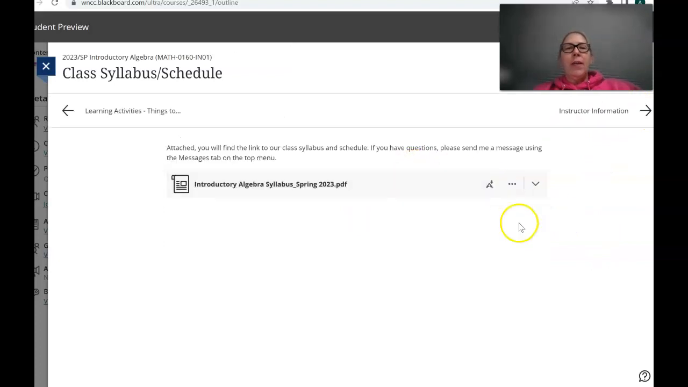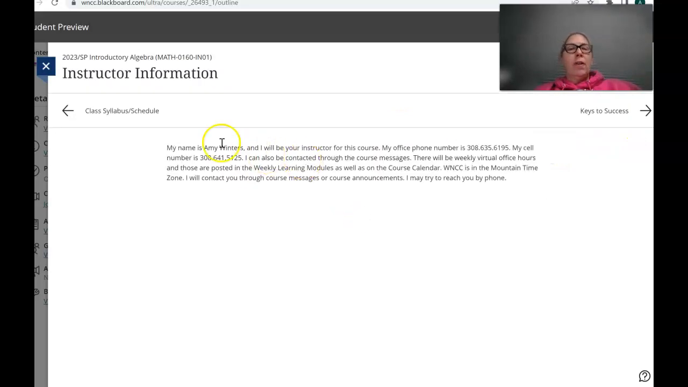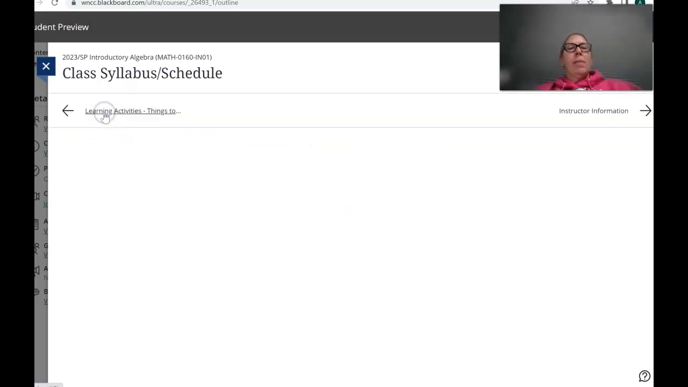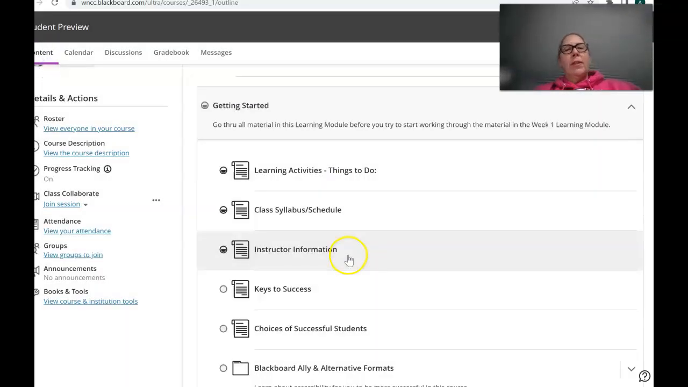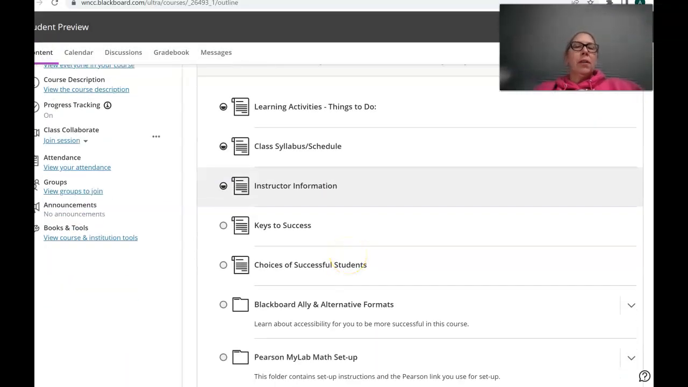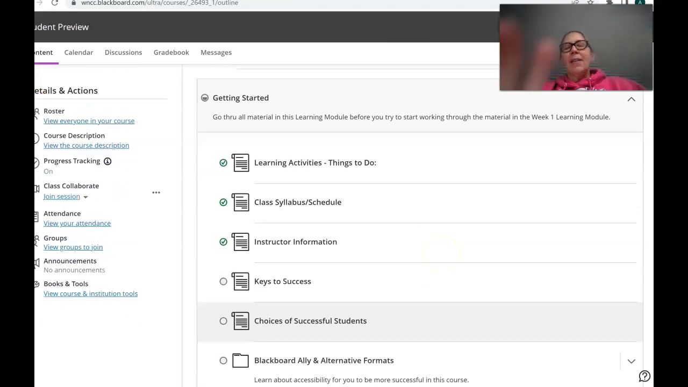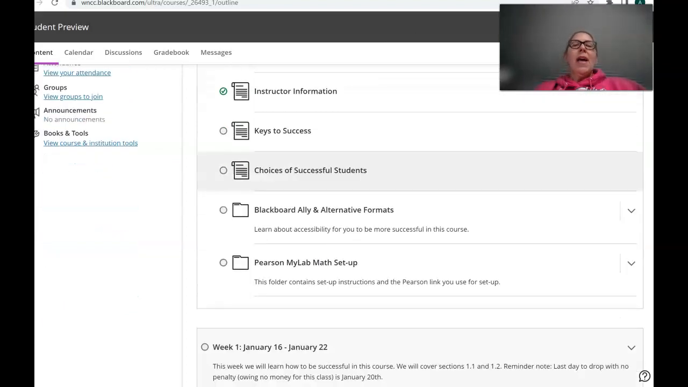I can go here. Here's your class syllabus. You do have a syllabus quiz, so I encourage you to download that and read through it. And I can go left to right. I can go to instructor information. I can go back to the class syllabus. I can keep going. Then when I close that, it's going to show me half circles. So I could go ahead and check these off if I've done them. And then when I come back into my class, let's say I did those things, I come back, I know I still need to go through these things.